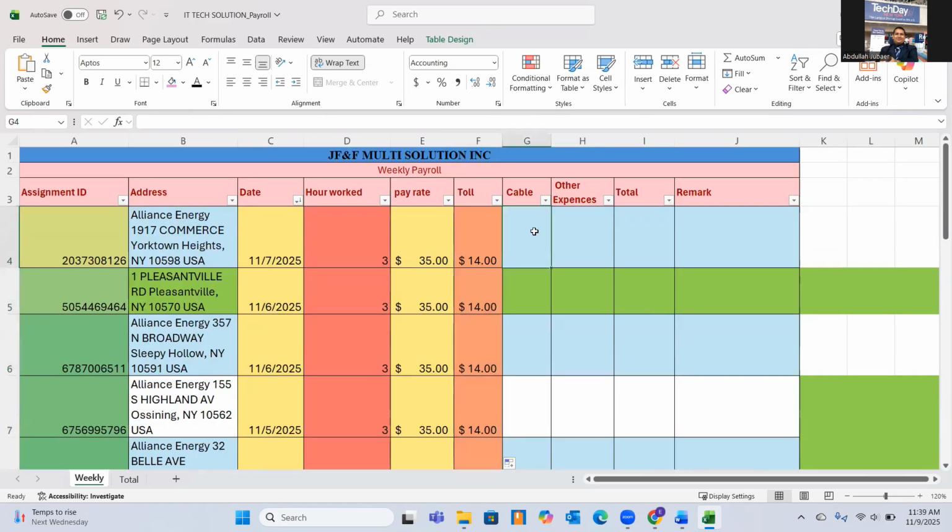Now cable. Let's say for all the sites, we use 3 cables, and each cable is $5. Now how do we do that? We can make two rows, two columns for that, but we want to do it in just one column, so we can do it like this. This column will be equal to 3 cables times $5 each cable, so $15.